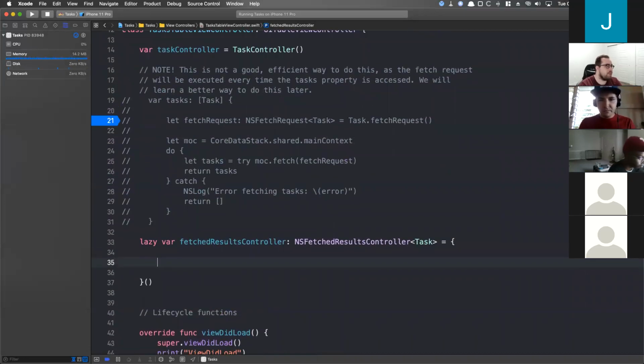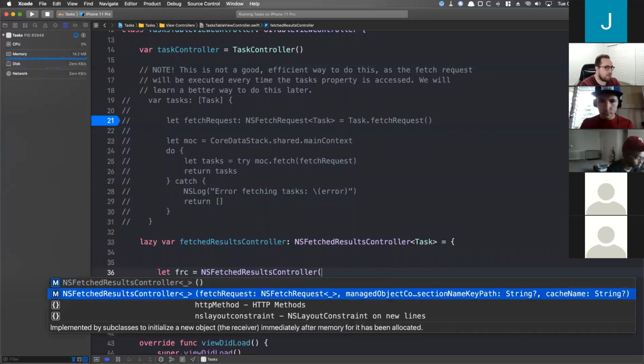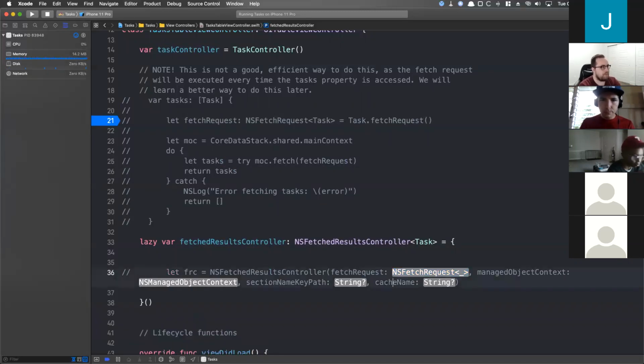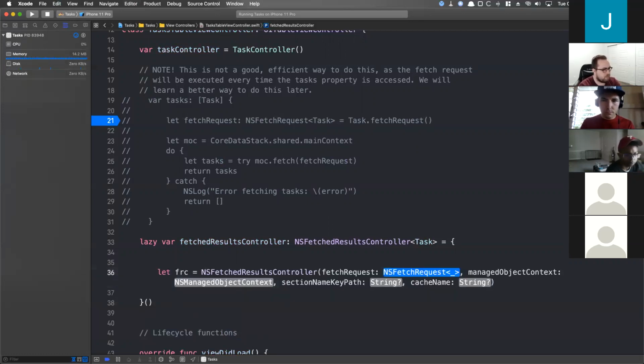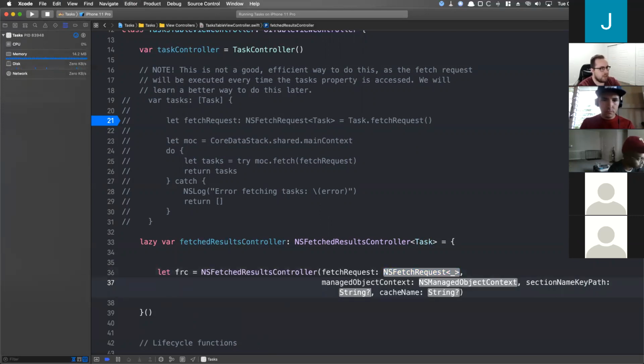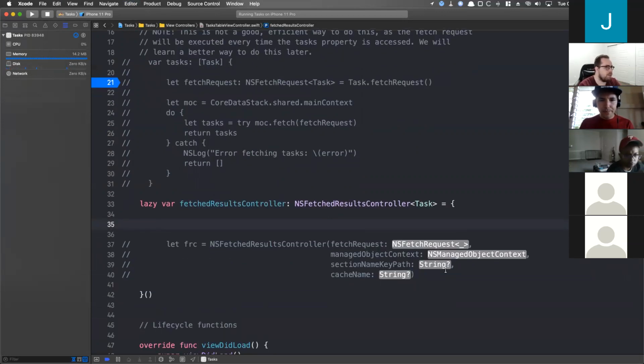But then from there, it's all set up when we don't need to do any of this again. We start out the same way. We need a fetch request. If we just say let frc equal NSFetchedResultsController, and we'll just pull up the initializer and comment it out real quick. You'll see we need 4 things. We need a fetch request, a managed object context, a section name key path, and a cache name. So we'll be talking about each of these. I'm going to comment that out just so you can kind of look at what we're going to have.